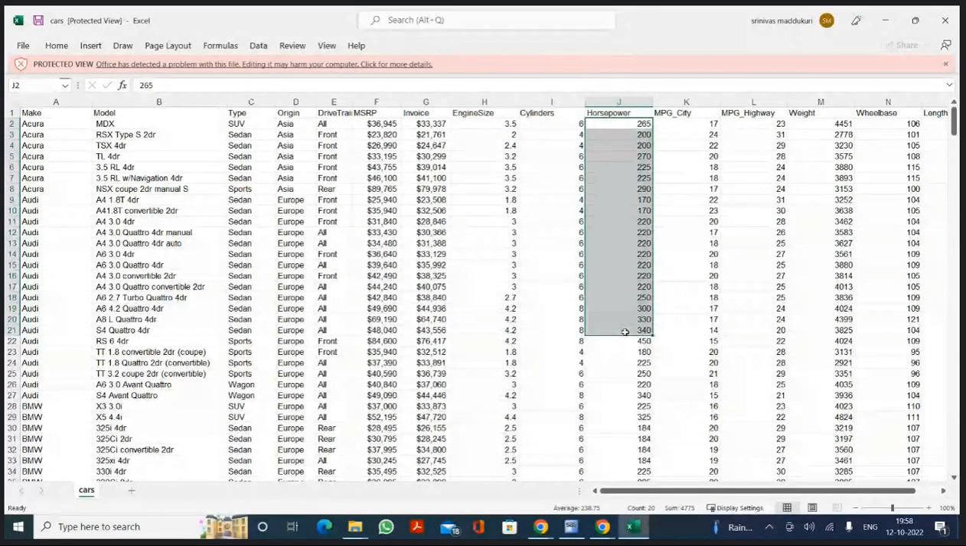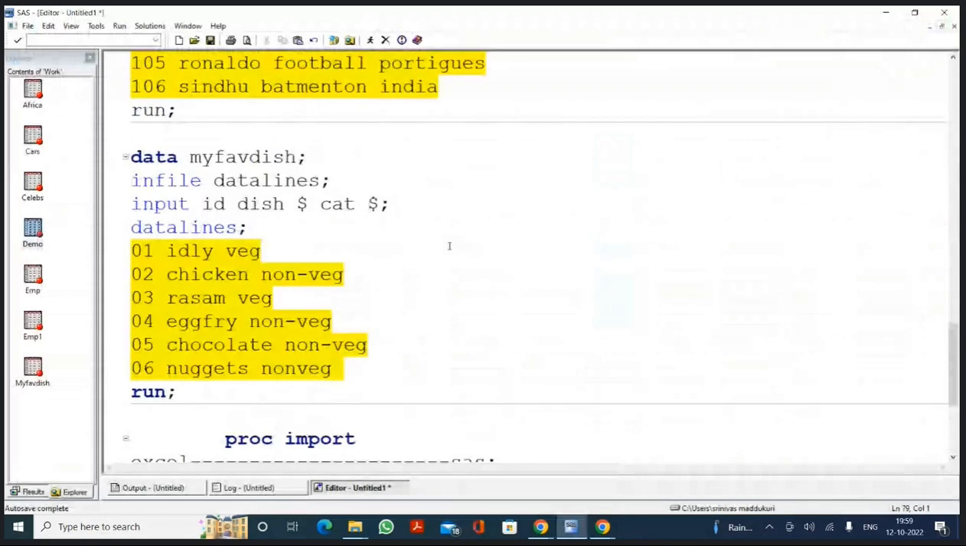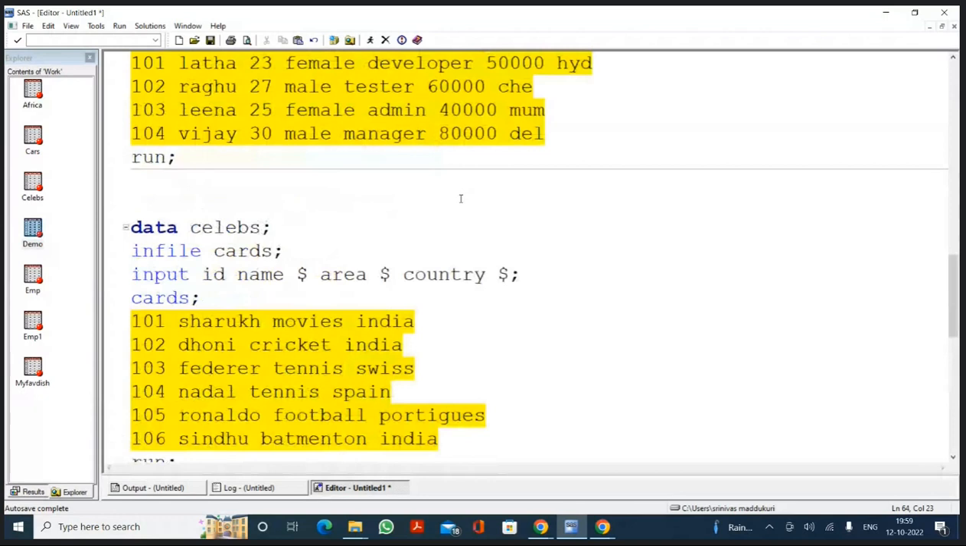So when you're importing, SAS can understand automatically. Based on that, it will decide whether it's character or numerical. You don't need to tell anything. Only when we have in-stream data or text file data, you should help the SAS system understand whether it's a numerical variable or a character variable. By keeping a dollar, it will become a character. If you don't write the dollar symbol, then it will become a numerical variable. Understand this one? Yes, sir.